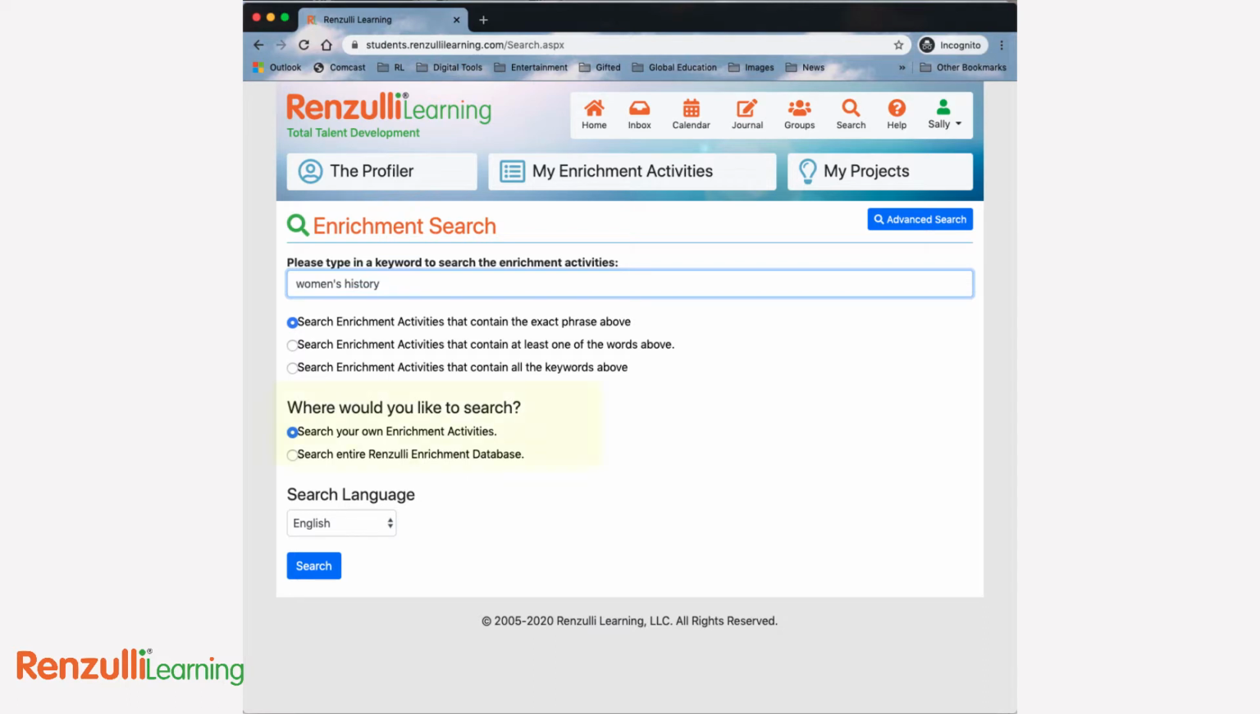You can have your students search their own enrichment activities so it comes through their profiler for the most highly engaging resources, or if they want a broader range of results, they can click the entire Renzulli database. Let's try my own enrichment activities.